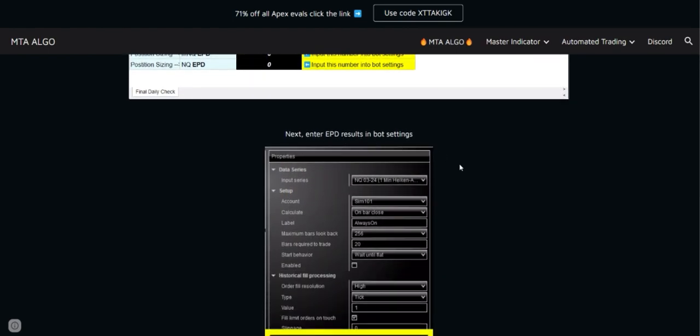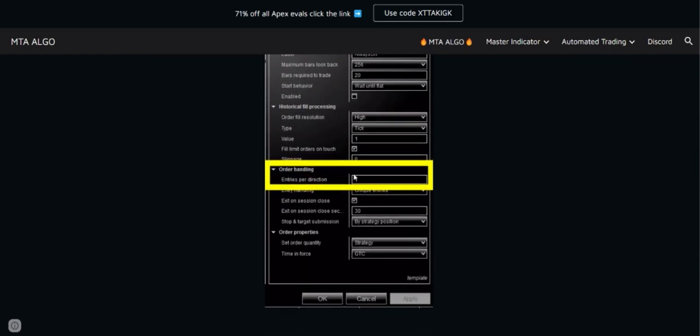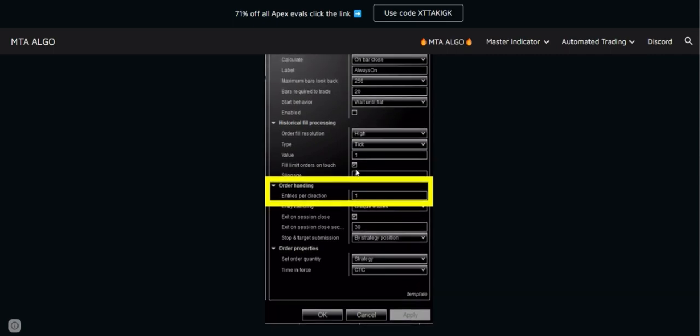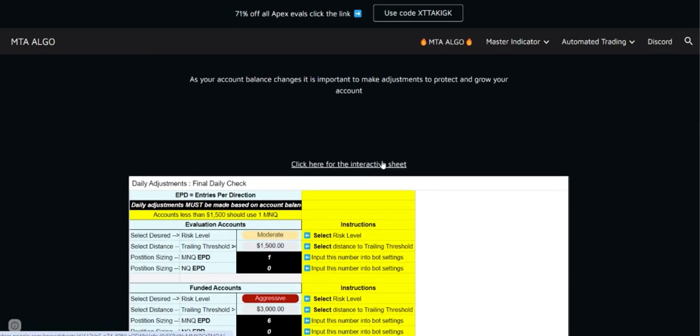You can select your risk level that you have chosen, your trailing threshold, and your position sizes. Next, you're going to enter these results in NinjaTrader. You're going to right click on the screen on NinjaTrader, and then this will come up under strategies. And under order handling, you can change your entries per direction there, whether you need to add or subtract as time goes by.